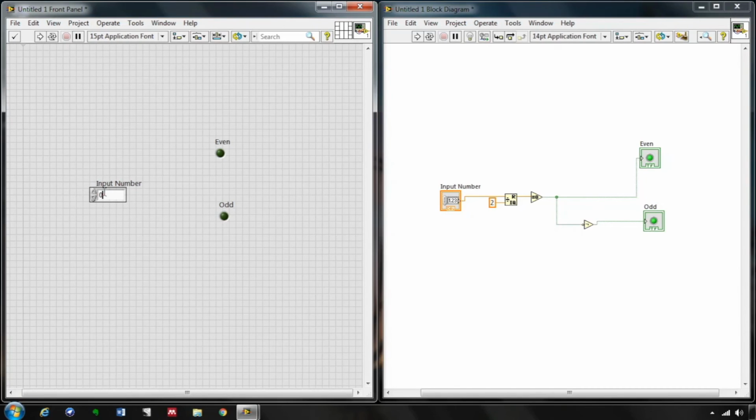Let's say the number is 26. See which LED will glow. Yes, it's even. Now let's say the number is 31. Let's see which LED will glow. Now it's odd. Now let's try to decorate our UI, or give our UI some rich look.